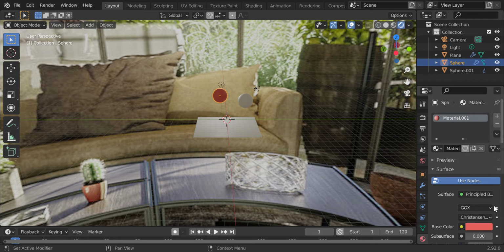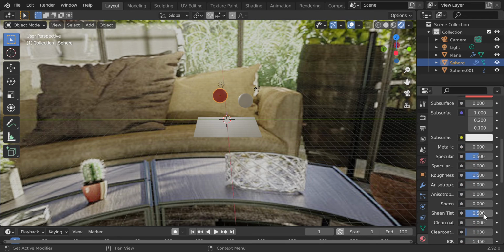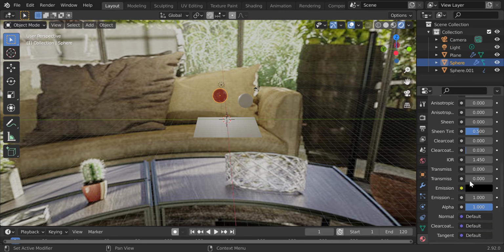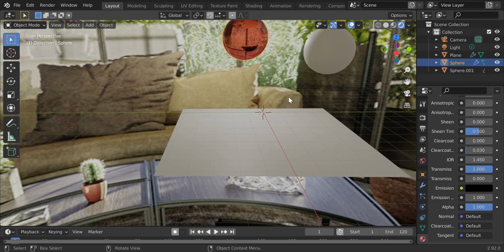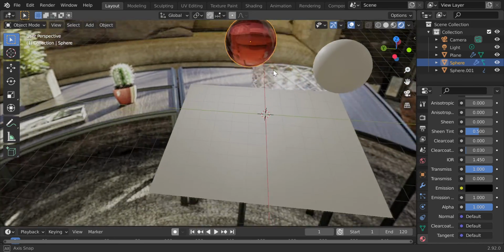And to make it look like a jelly structure, I'm going to reduce the roughness to 0, and I will give the transmission value equal to 1. Now as you can see, this is looking like a jelly structure.